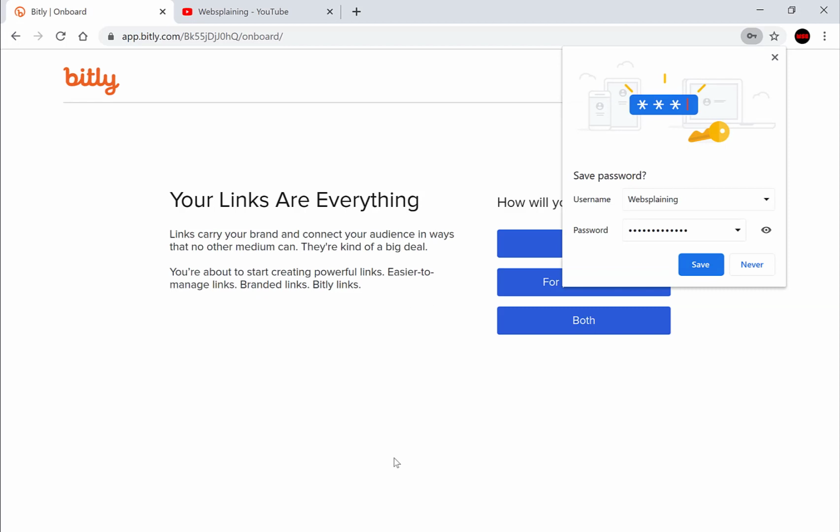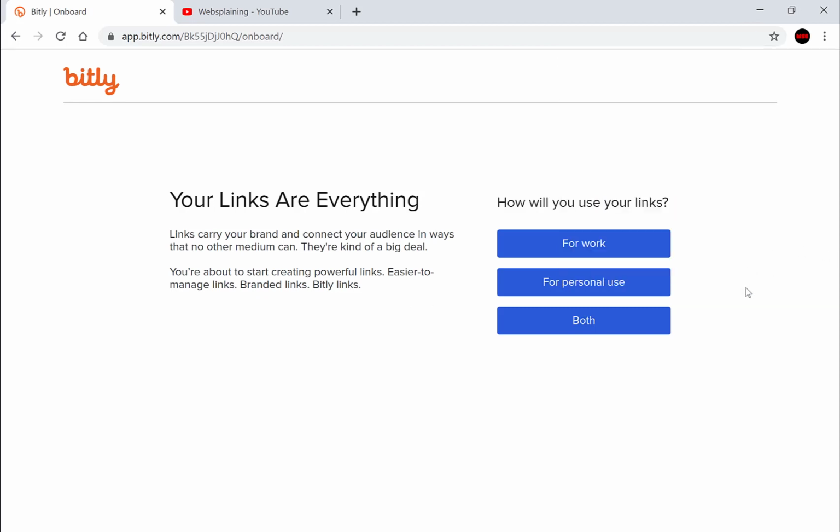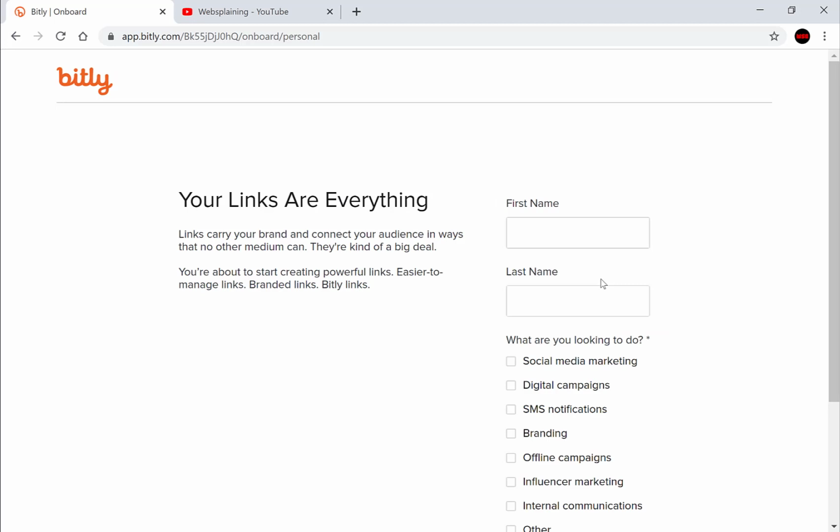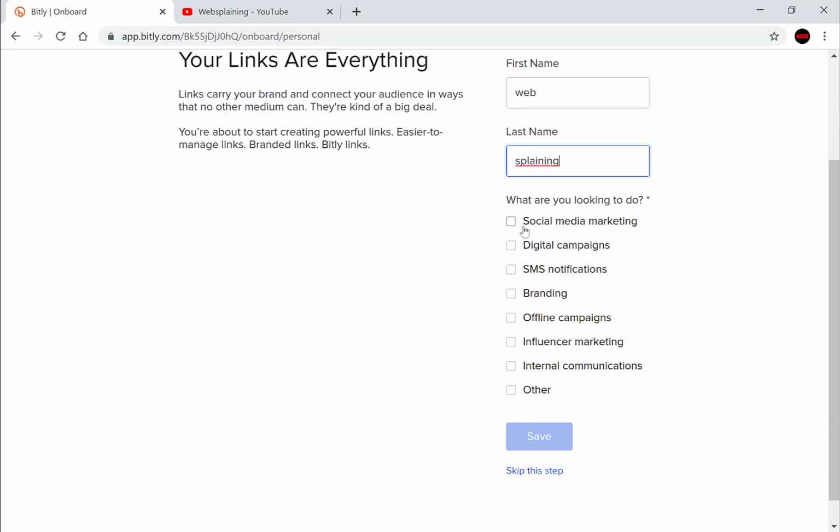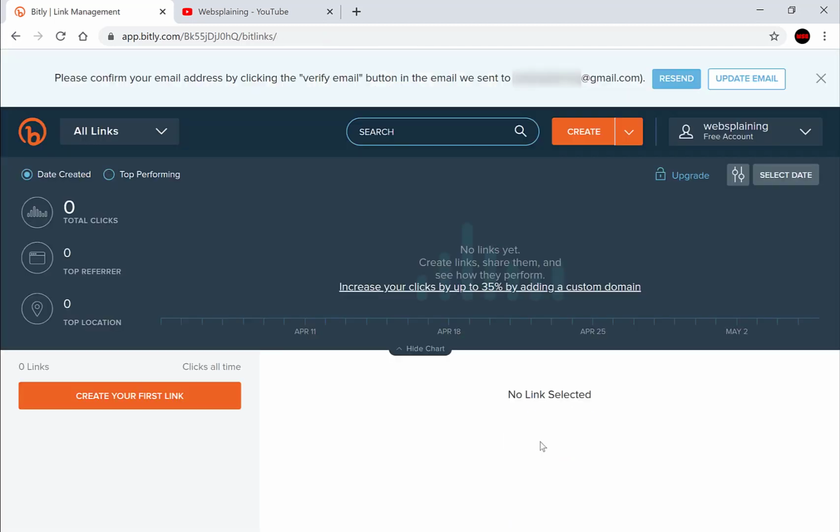Okay, and now Bitly will ask you how you'll use the links, and currently I'm going to use it for personal use. And you'll want to enter your name, so I'm just going to go web splaining. You can enter your real name, and I'm going to click social media marketing and save. And now you'll get taken to the Bitly homepage of your profile.